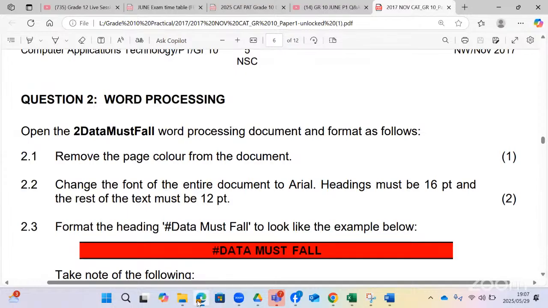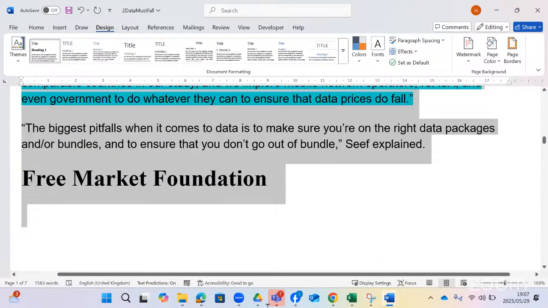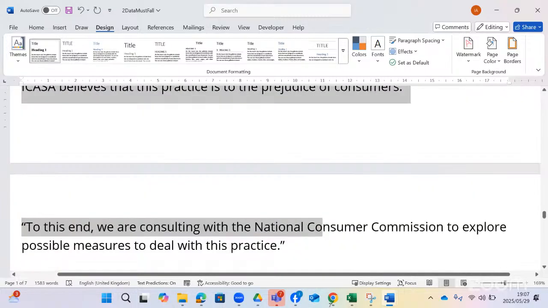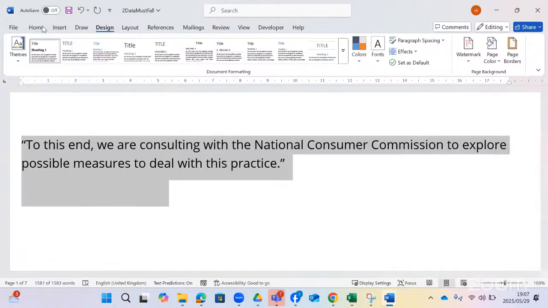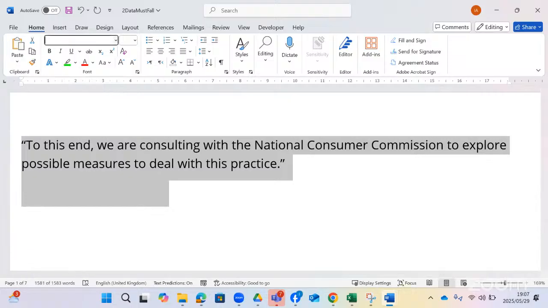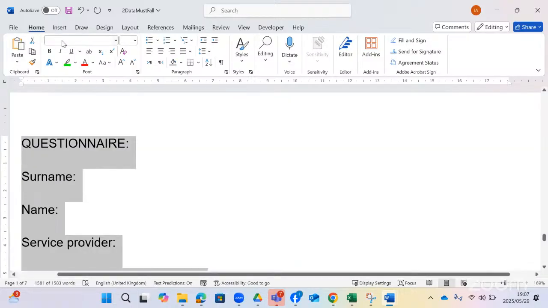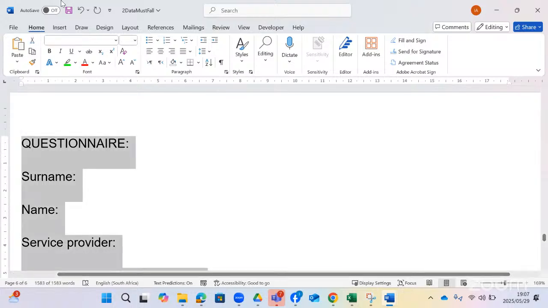Second one, change the font of the entire document to Arial. Right, now this is the font for the whole document. So we have to select the document. Now there are so many pages, so you have to select them. And then we go to home, then the font group. You go and type Arial, then you press enter. Right, so the font will now change to Arial. You can also do this by using the shortcut Ctrl+A. It will select everything for you. Then you choose your Arial font.